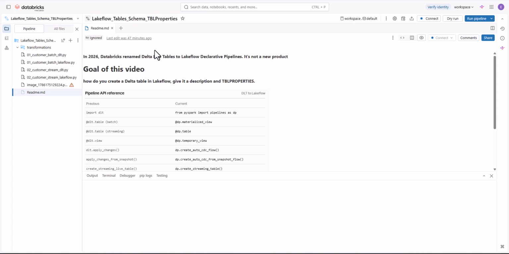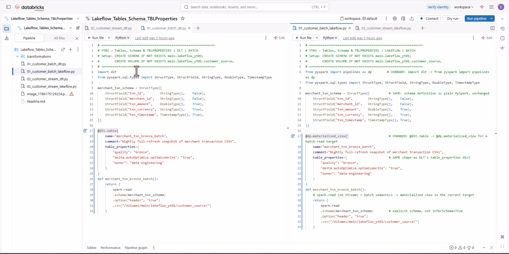Okay, what is our scenario? First of all, the batch scenario. In the batch scenario, imagine a CSV file. Okay, let me focus on the code. So you can see batch DLT on the left side and batch Lakeflow on the right side. Okay, let me explain the scenario.